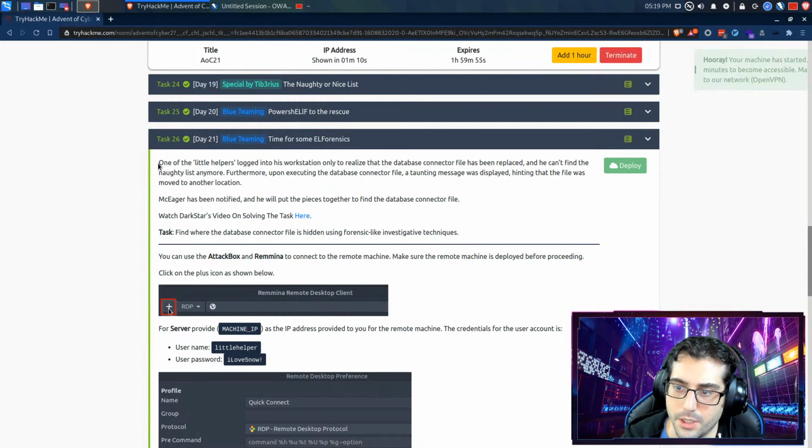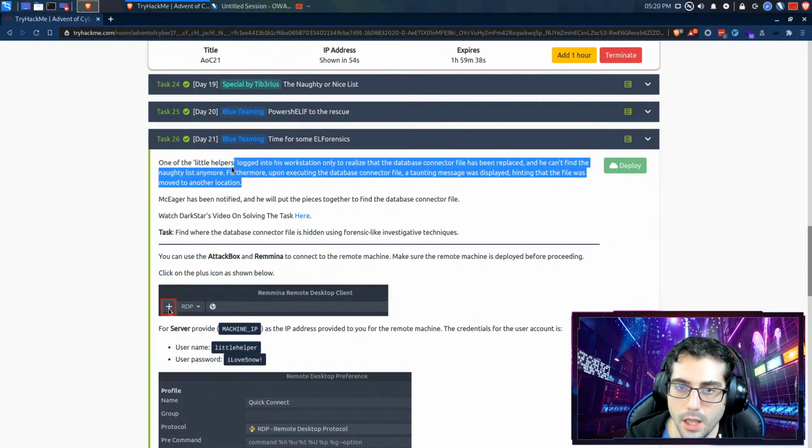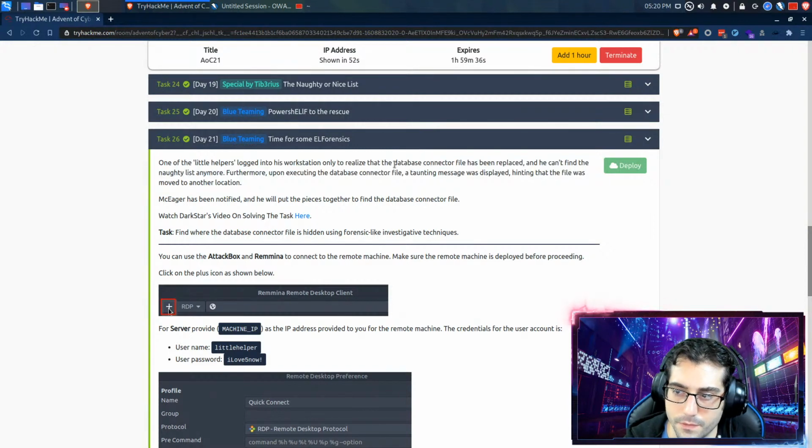Let's take a look at the prompt here. One of the little helpers logged into his workstation only to realize that the database connector file has been replaced and he can't find the naughty list anymore. Furthermore, upon executing the database connector file, a taunting message was displayed hinting that the file was moved to another location. That's a little confusing. First, it tells you that the database connector file was... Oh, it was replaced, not moved. Or deleted. Okay.